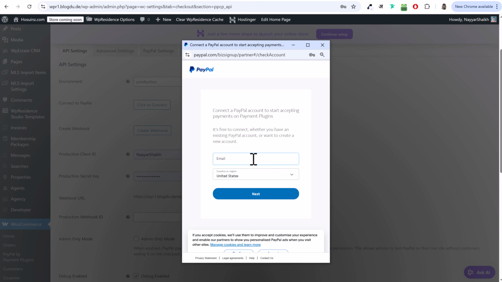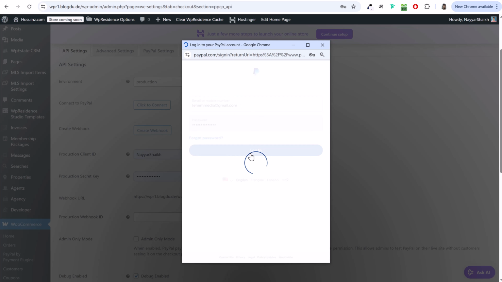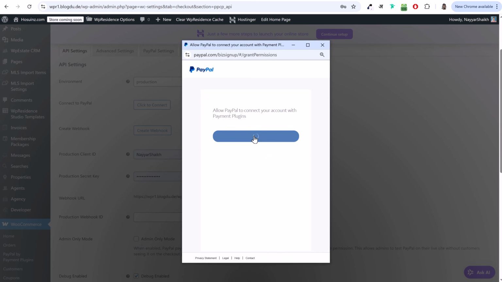Now enter your PayPal address. Make sure you have a business PayPal account, not a regular PayPal account, because obviously here you're doing business. So we need a business PayPal account. So simply enter your business PayPal email address, click on next. Enter your email and password and click on login. Then they will ask you to agree and connect. Allow your website to connect with payment plugins. Click on agree and connect.